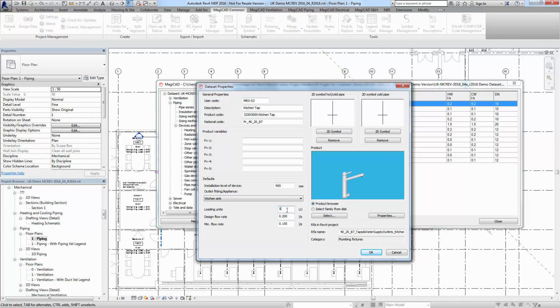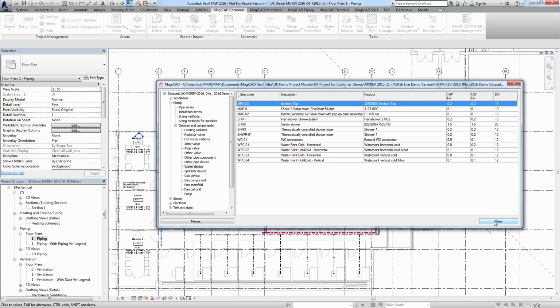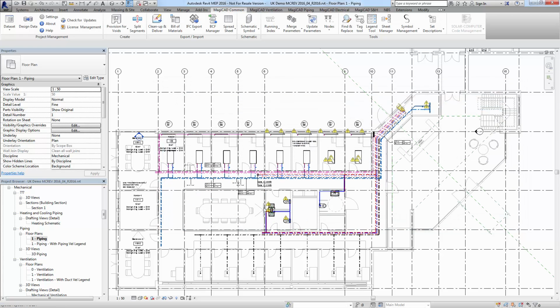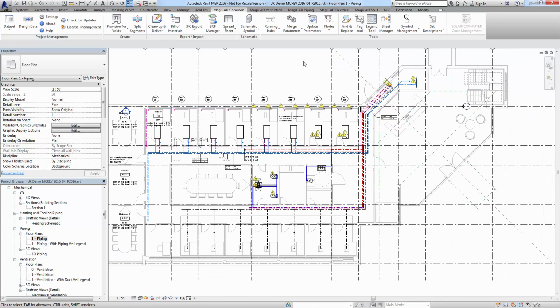You can also manually change it as you wish, so you've got a lot of flexibility to select your own loading units. We discussed in another video about the symbol tool as well, so I won't show that here, but you can see that's obviously the data set now. And then once you insert these products into the project, you will then be able to run the calculation tool.